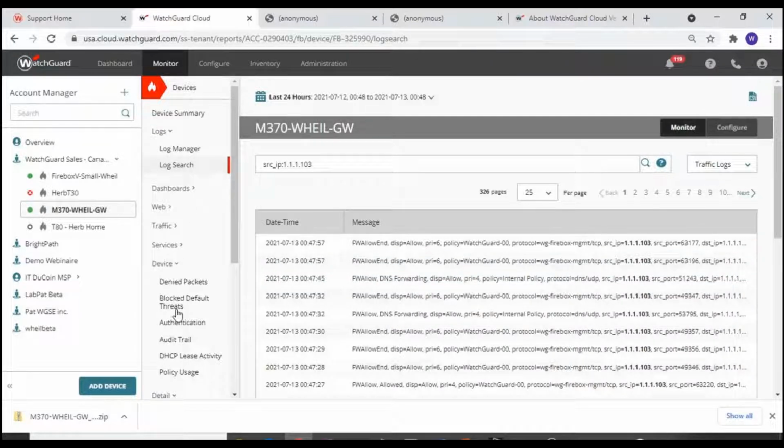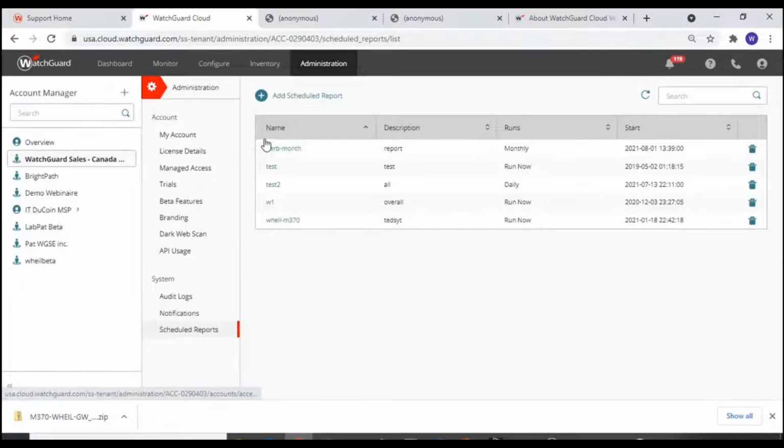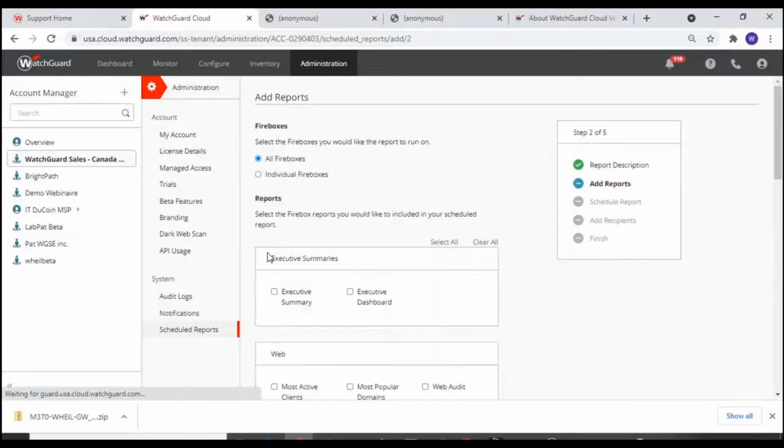Another thing that definitely is related to this is reporting. If I go under administration, I can see other information related to scheduled reports. I can add a scheduled report from here. Let's say this one, firewall 1, and I can put the description. This is for test now, and then it's going to be related to the Firebox.